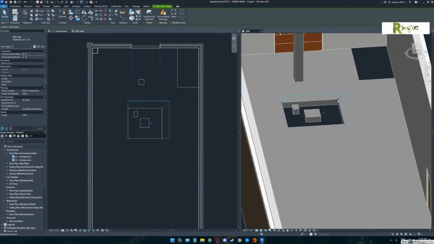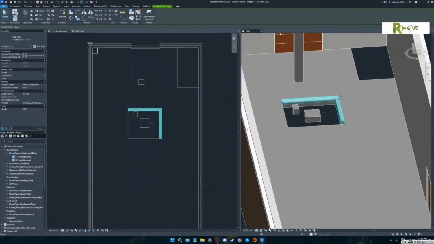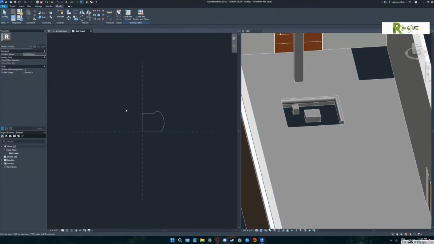So do you see how it says over there in the properties, slab edge, thicken 24 by 12? Hit the edit type right below that. Do you see where it says profile? Make that say family 1, family 1. You remember the shape that you created? In here.